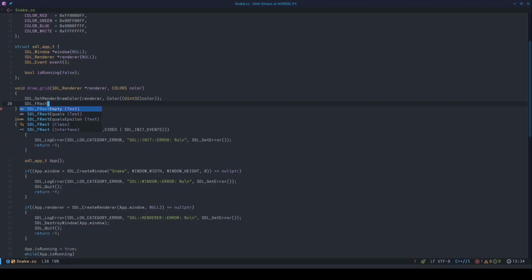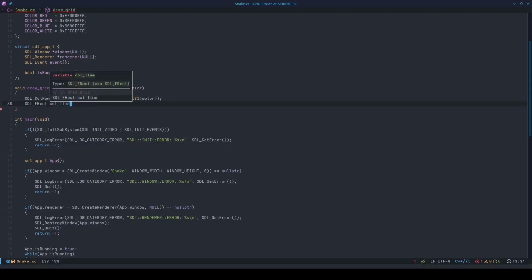If you're in SDL2, so in SDL3 they focus more on making FRects. Well, in SDL2 I think they use integer rects. I prefer FRect because it's just more precise, but you can use integer rects. So we got FRect, and this is gonna be our column line.